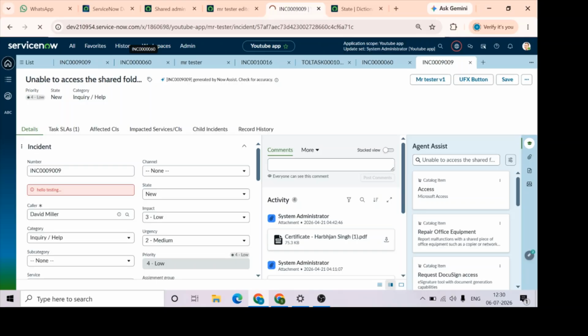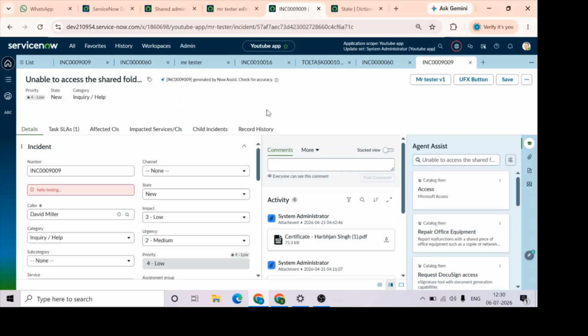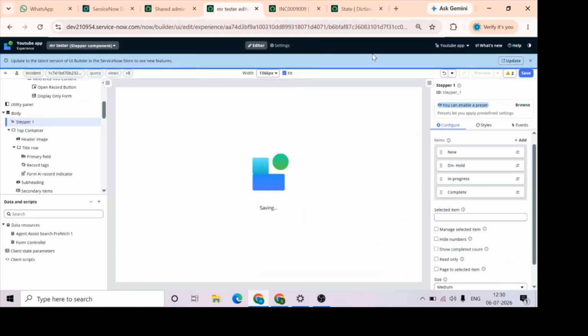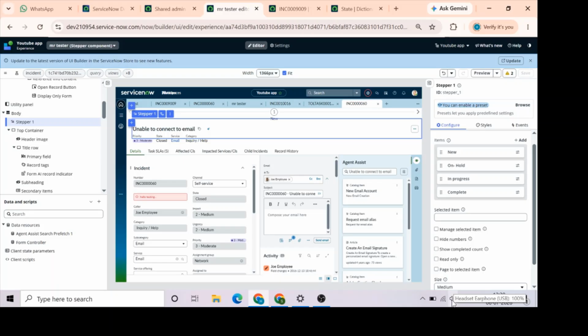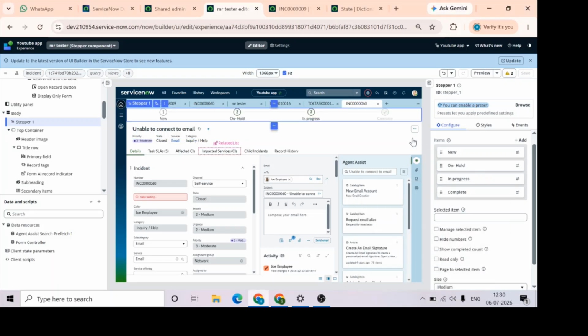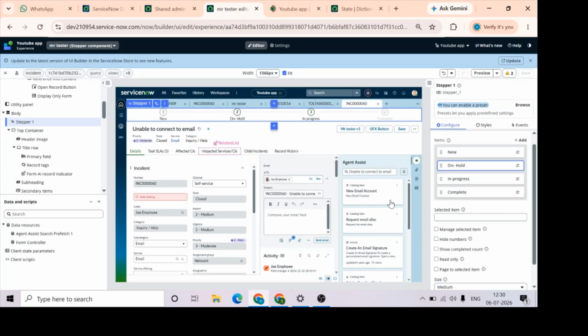Let's reload. I think I need to reload again. Okay, it's still saving. It's taking a lot of time.